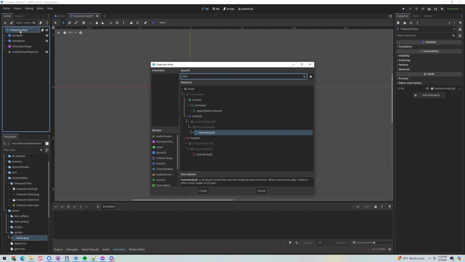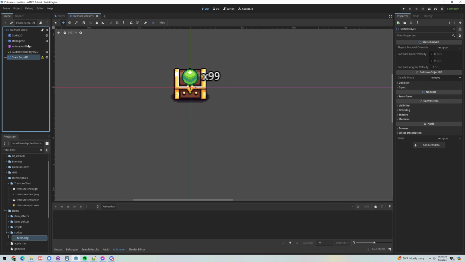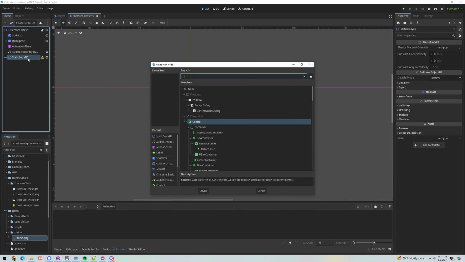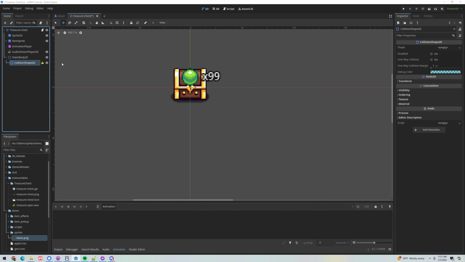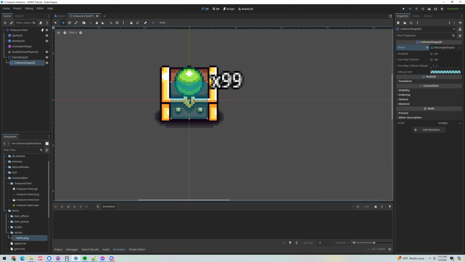So we need a static body 2D. This is so that the player will collide with it. And obviously this needs a collision shape. And for this collision shape 2D, we'll just add a simple rectangle shape to it. And I'm just going to use the select tool to resize this. I don't want it to be really tall because I want the player to be able to walk behind the chest a little bit. So I'm going to drag it down like that. Drag this out to the sides.